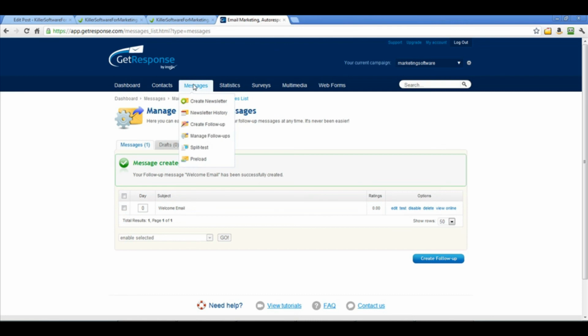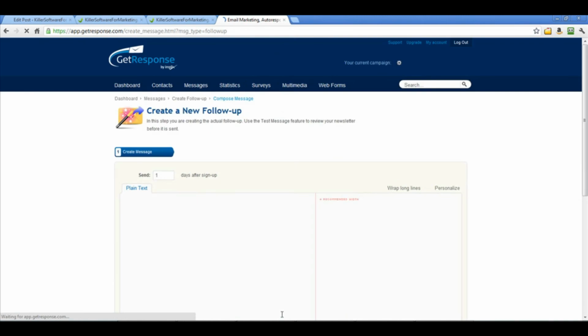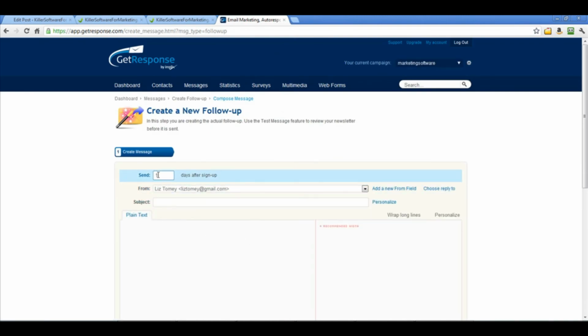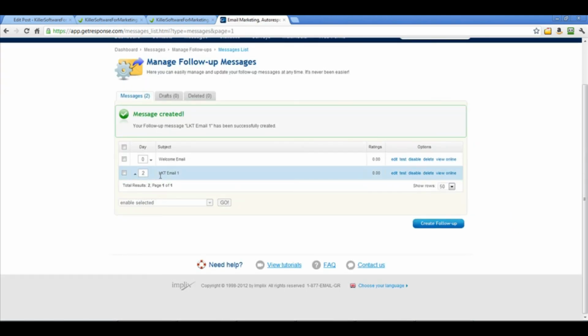So I'm going to go to messages, create another follow-up. Plain text message editor, or creator, whatever they want to call it. So maybe 2 days after they get that first email, I'm going to send them a like, know, and trust email. So we'll do like, know, trust, email 1. Of course, you're going to have a better subject line, but I'm just showing you guys here exactly how to do it. So like, know, trust, email 1 content. And I'm going to click save message. And now I've got my second email in here.